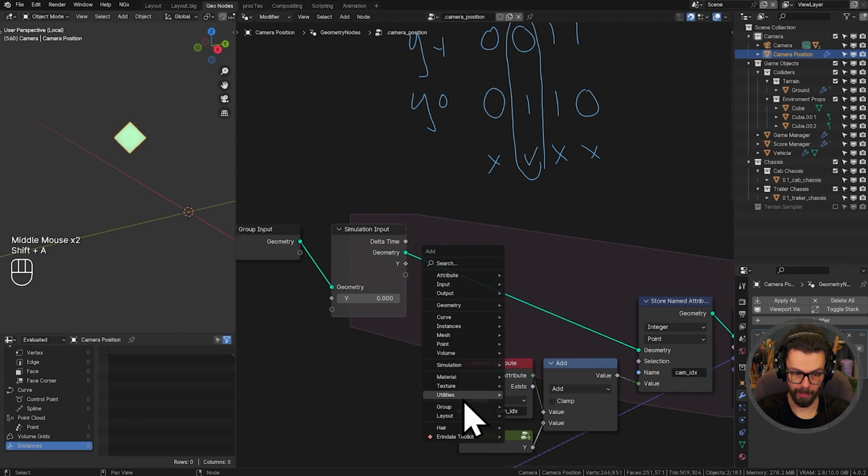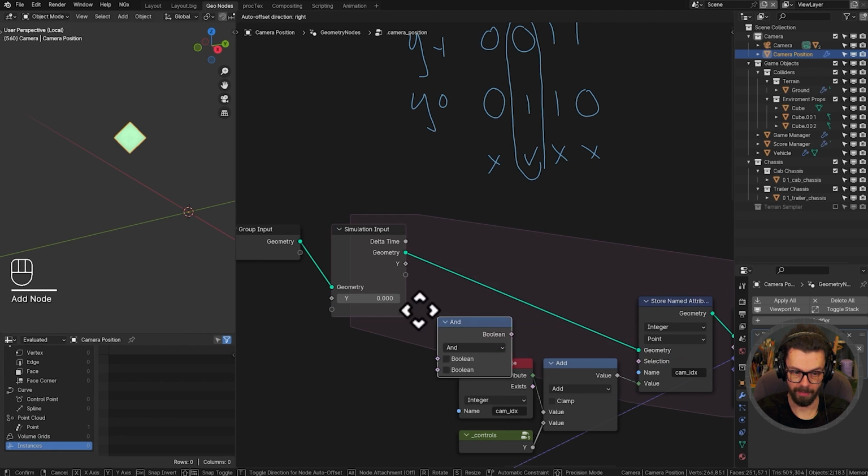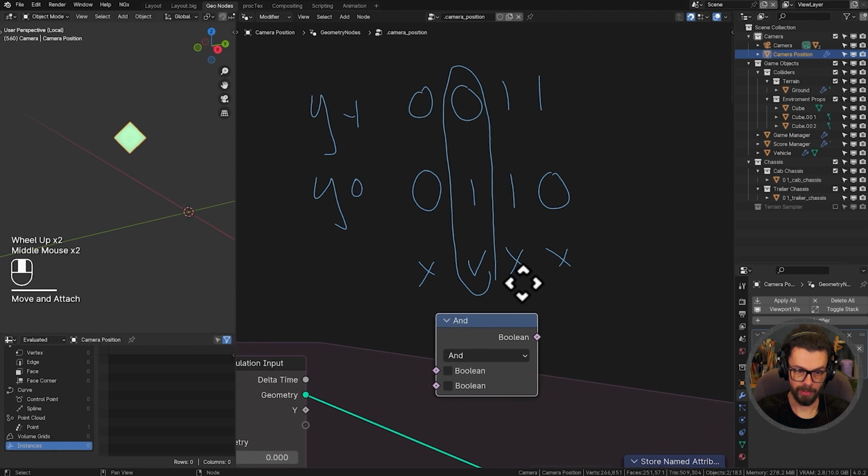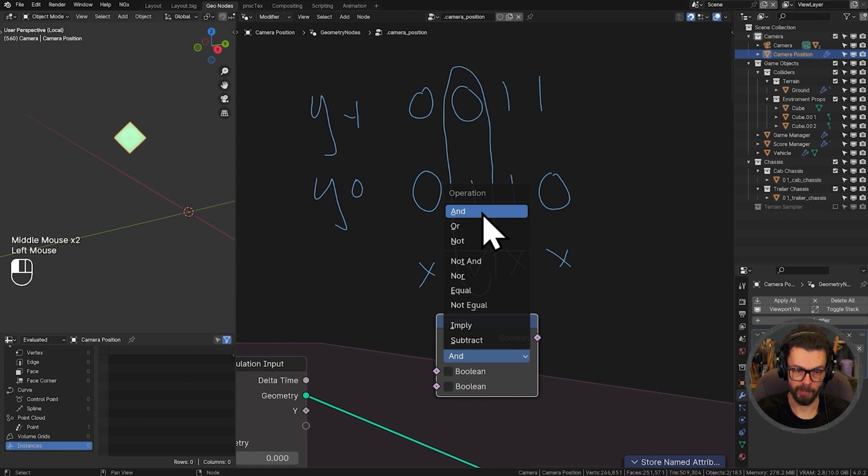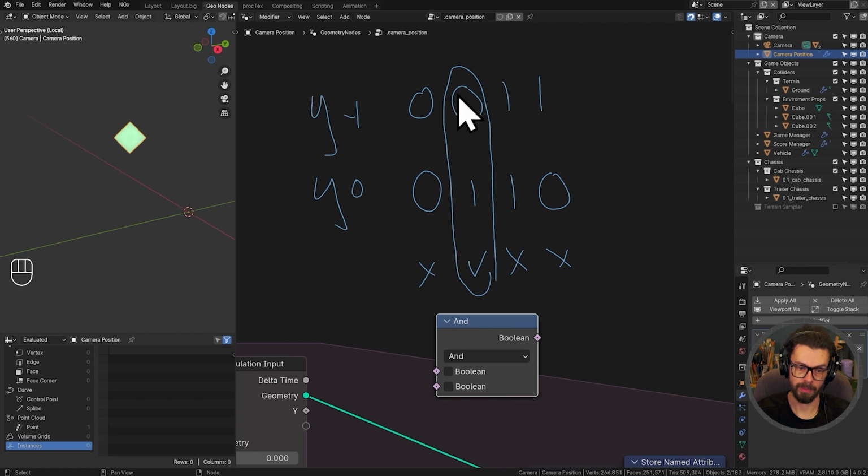Let's have a look at the Boolean math node. So under here, math, Boolean math. If we have a look at these and we hover over each one, so and is true when both are true, so that can't be true.